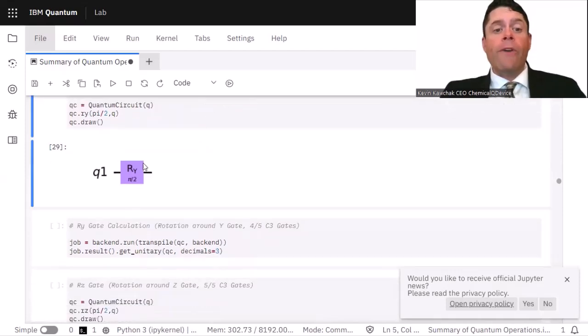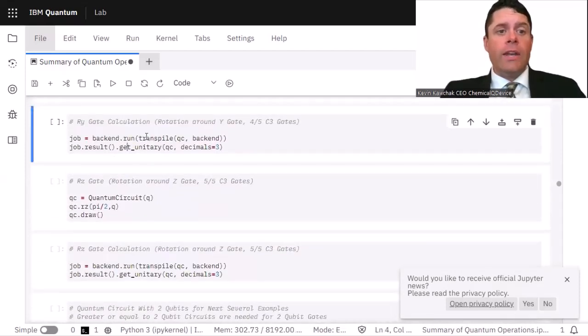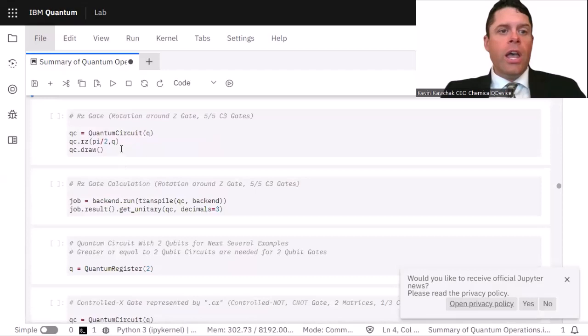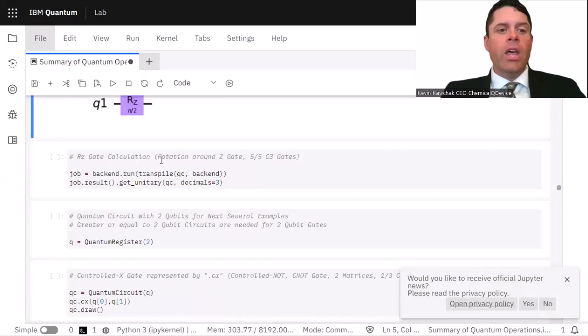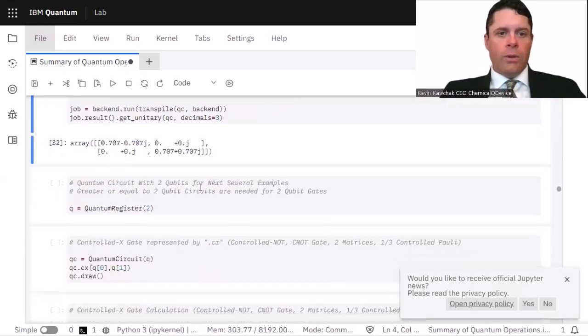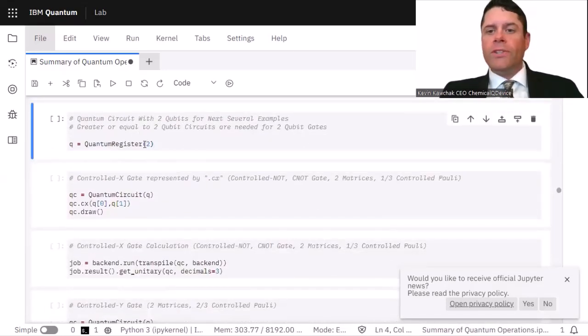And this is 4 out of 5 of the C3 gates. And then here's the calculation. And then here's RZ, which is the 5th of the C3 gates, rotation around Z gate. So they call it Pauli rotation or rotation Pauli Z gate. So we're switching over to 2 qubits. So this is really important.